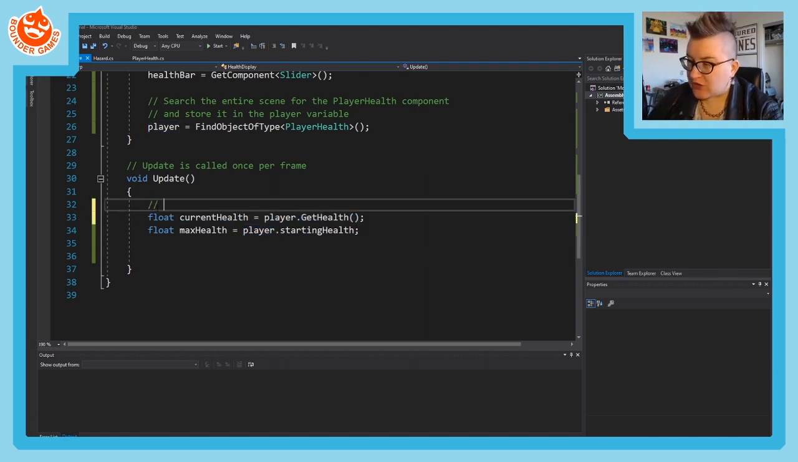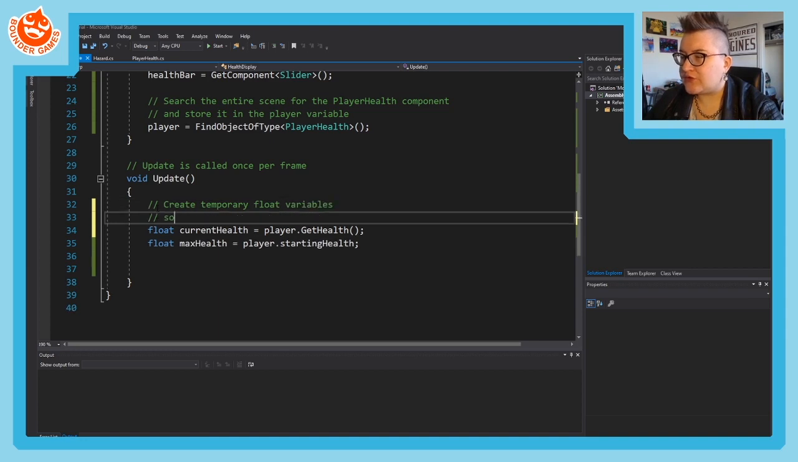Let's put a note to ourselves as to why we're doing this. Create temporary float variables so we can use float division. What does that mean? Exactly what I was talking about earlier. We want to use a proper decimal point style division so that when we divide 2 by 5, for example, we get 0.4 instead of 0. That's why we need these floats.